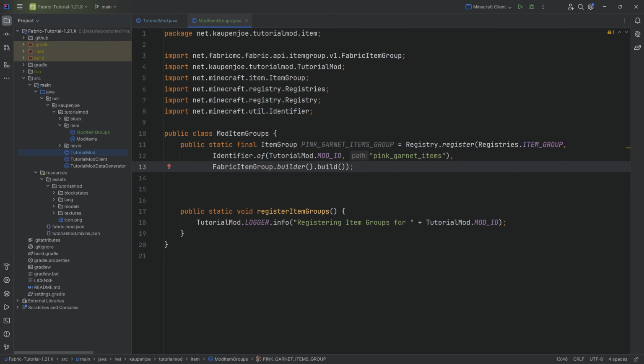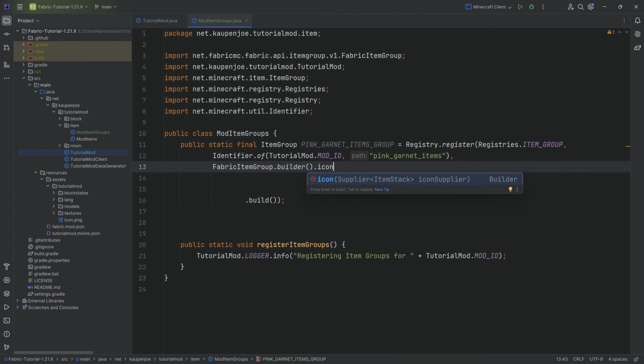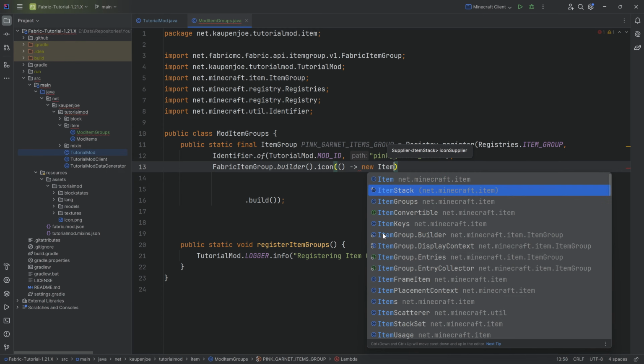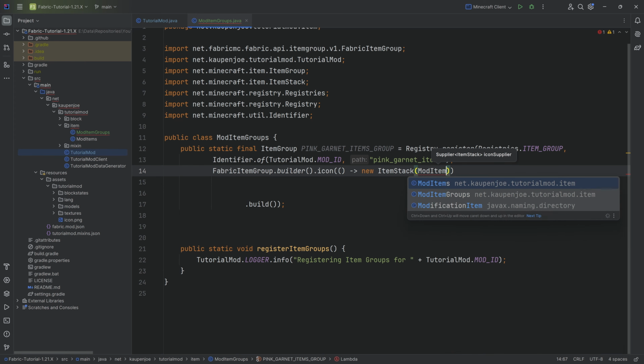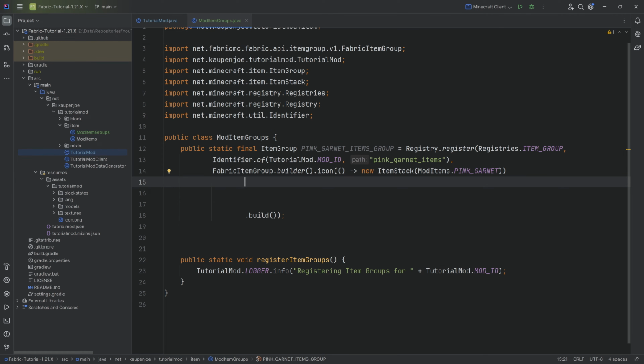Now between the builder over here and the .build, we can add a few more things that are actually quite important. The first one is going to be the icon. You can see we're going to call the icon method and then give it a supplier of a new ItemStack. So new ItemStack, and here we pass in ModItems.PINK_GARNET. This is going to give the item group the pink garnet as its icon.